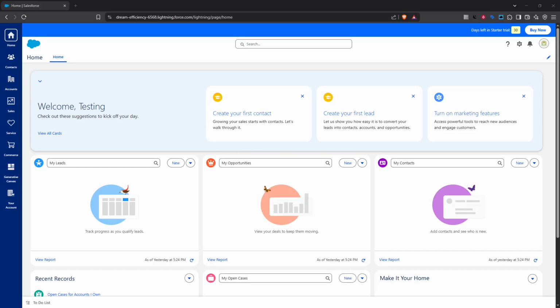In today's video, I'm going to teach you how to add an object to an app in Salesforce. This is a quick guide that will walk you through the process step by step, ensuring you understand everything clearly. Whether you're a seasoned Salesforce user or you're just starting out, these instructions will help you navigate this task with ease. Let's begin by getting started with the setup.